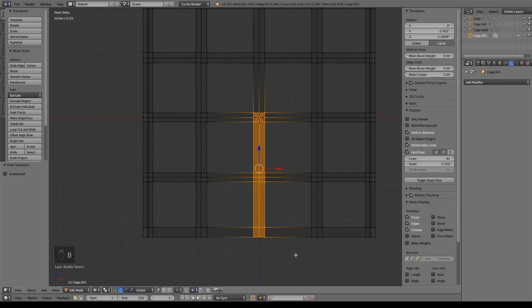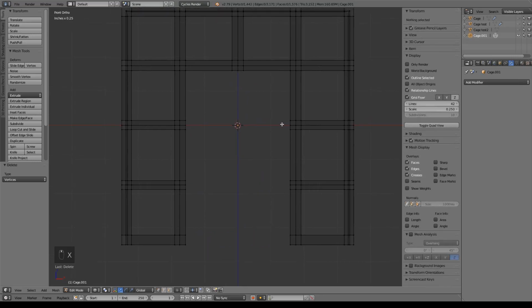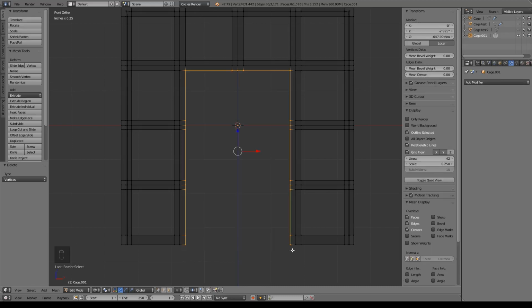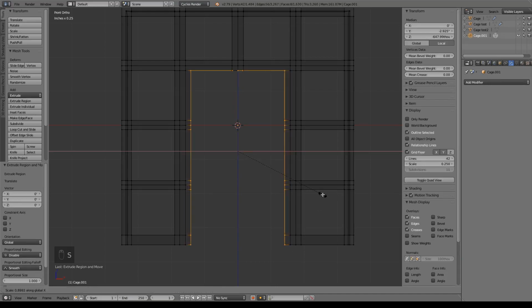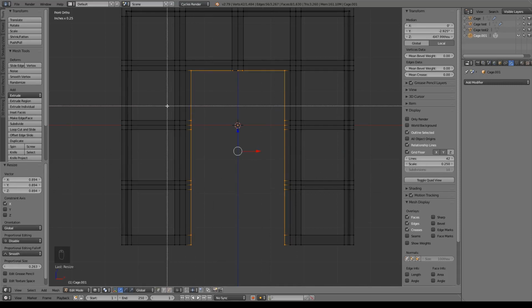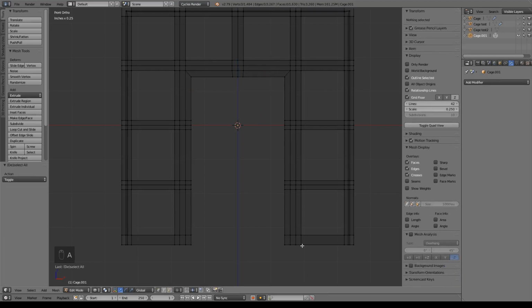So what I'm going to do is grab these center ones here, do X and delete those vertices. And then what I want to do, grab this so we can add another layer of thickness. So I'm going to hit E to extrude, just size along the X axis first, right about there. And then I'll hit B for border select again so I can deselect those and drag these down. Perfect. So that way it adds kind of like our door frame.